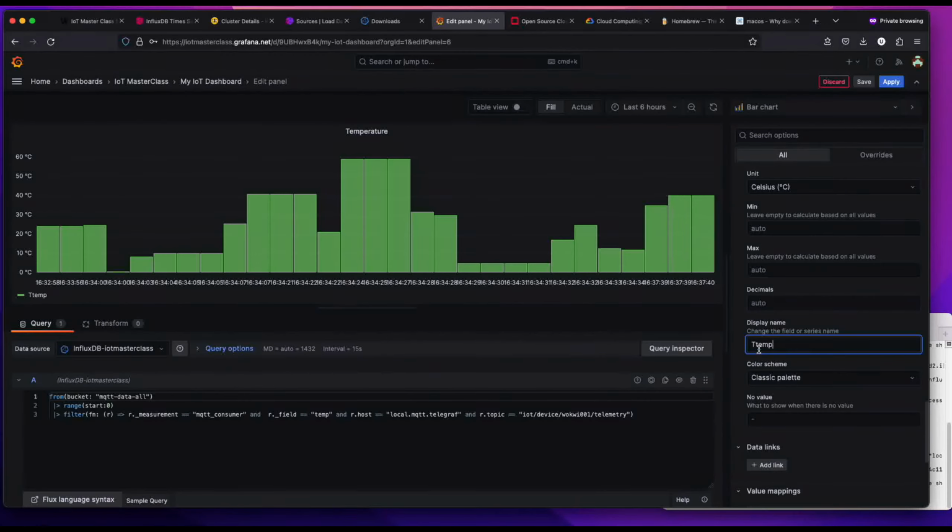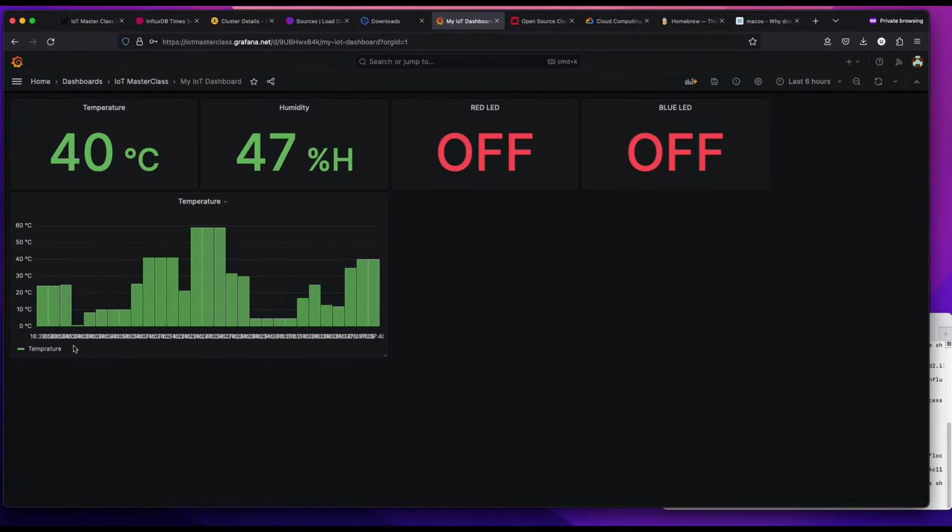Yeah, I think it is. Temperature, apply. Okay, so we have all that down there. I think this looks pretty good. What do you think? I don't know. It looks good to me. We could use a line chart if you want, but if you like, you could use that.